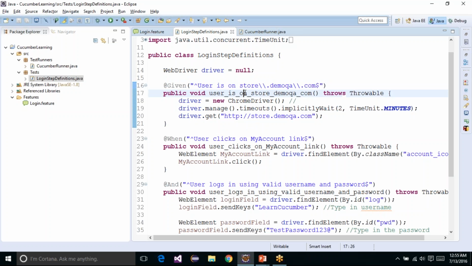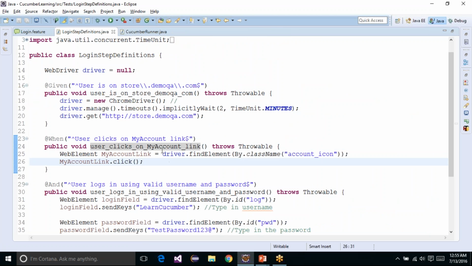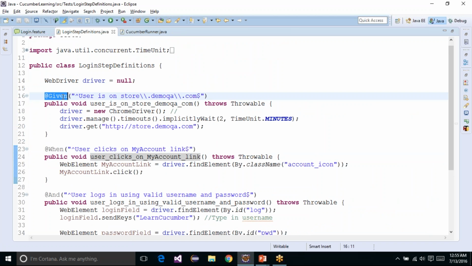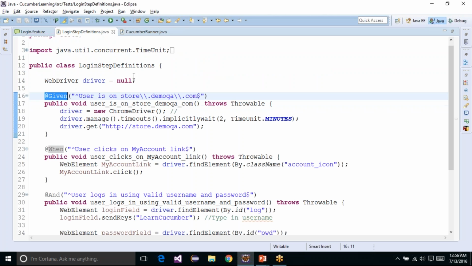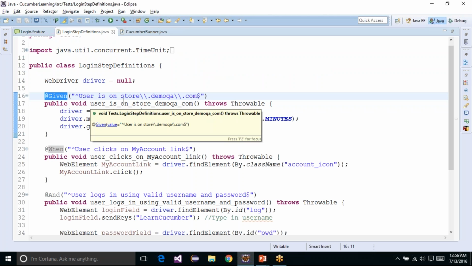Every test method that you write in your glue code takes meaning for Cucumber only when there is an annotation associated with it. The annotations here, @Given, @When, are basically exactly the step types. So a Given step will have an @Given annotation, a When step will have an @When annotation. Similarly, @And and @Then annotations will be part of your step definitions.